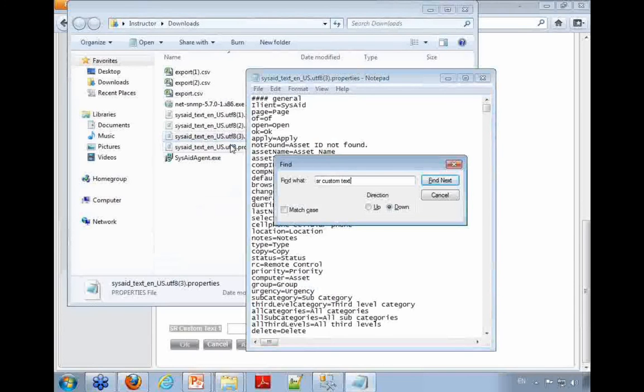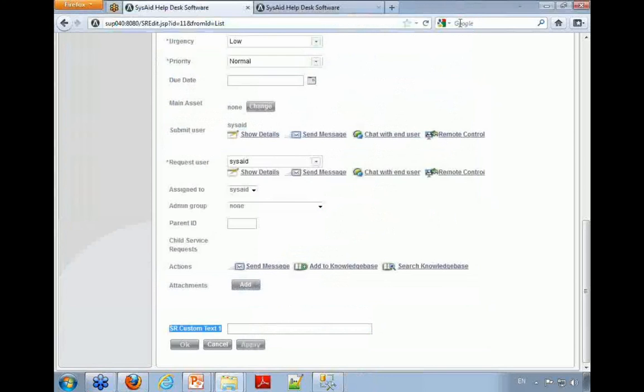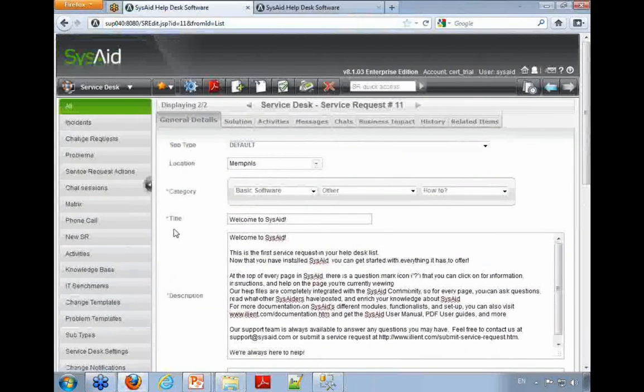So I'm going to choose SR custom text 1. That's the key I'm going to need to edit. I'm going to change everything, just going to make my new name after the equal sign, save the file, upload it back, and you'll have the field renamed.